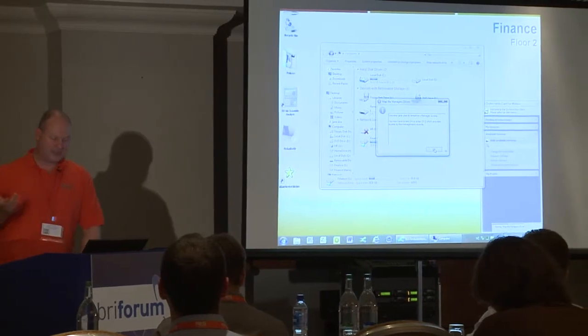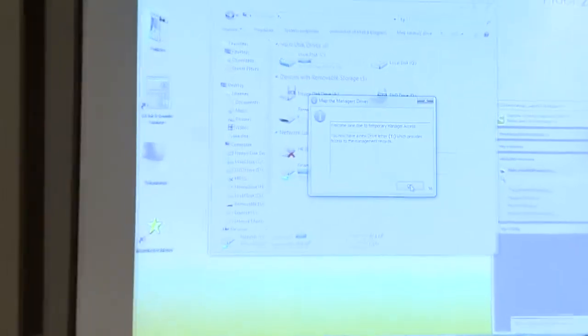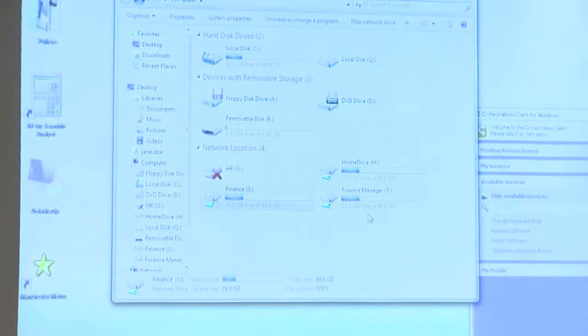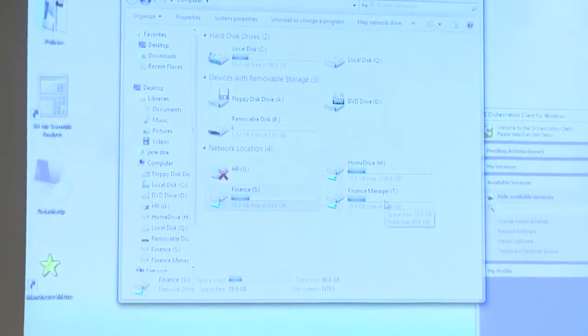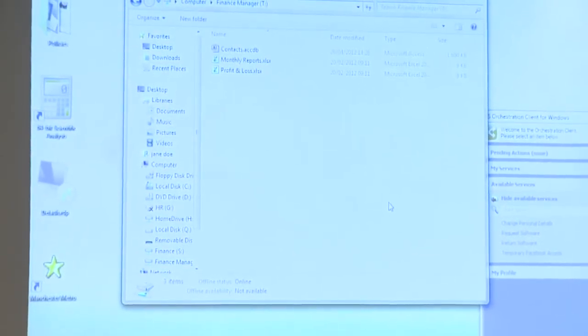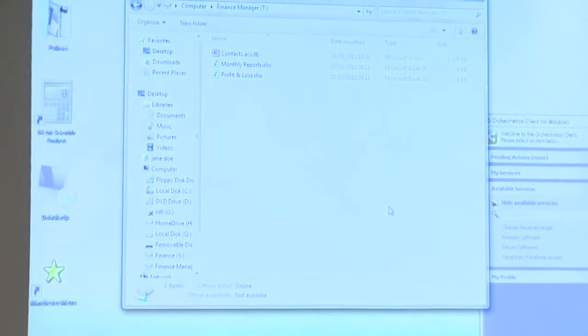So our technology is there, it recognizes this key now and says, Jane, you've now got temporary access to a drive letter. So you'll notice I've got a new drive letter. If I double click on that, I have some files. So I've now been given access to another area of data. And it looks perfectly normal.